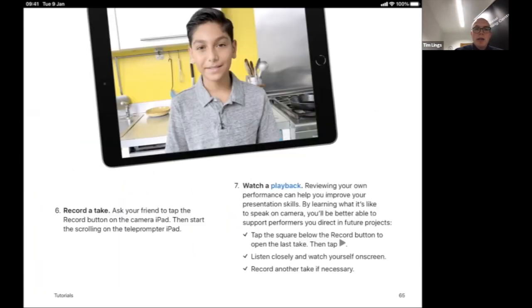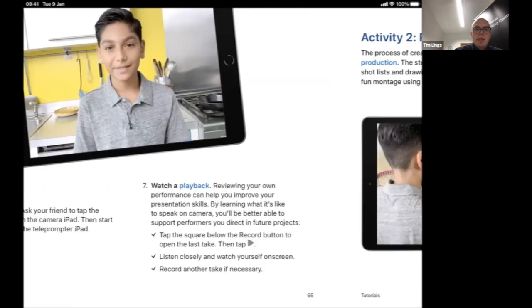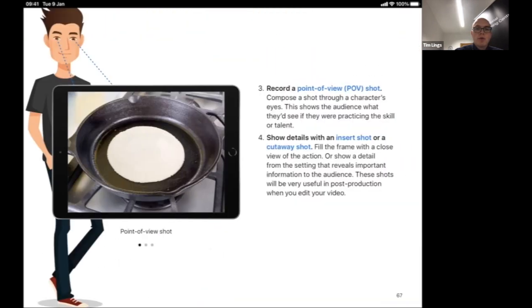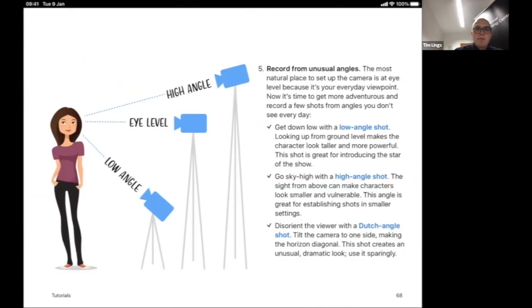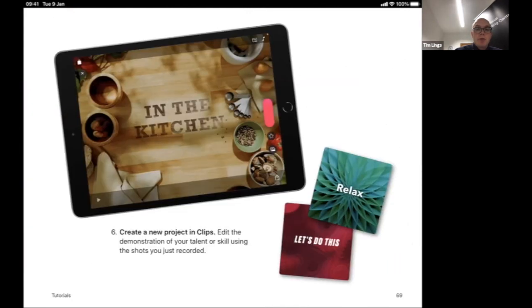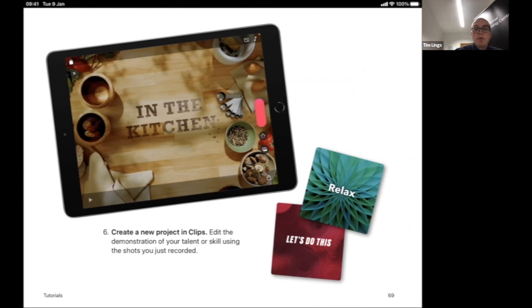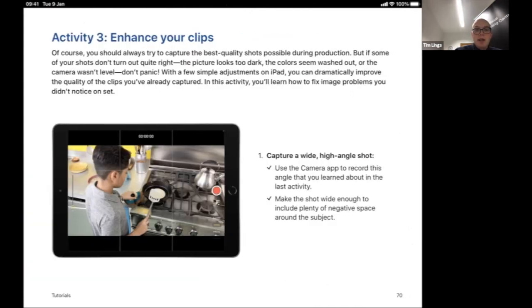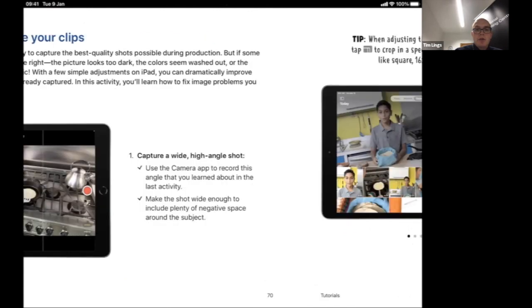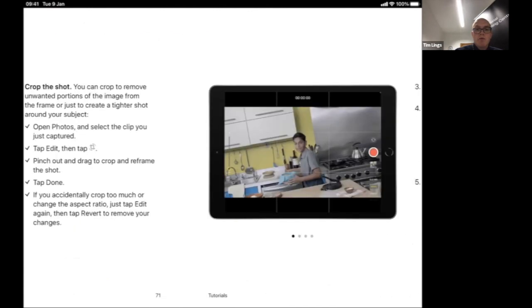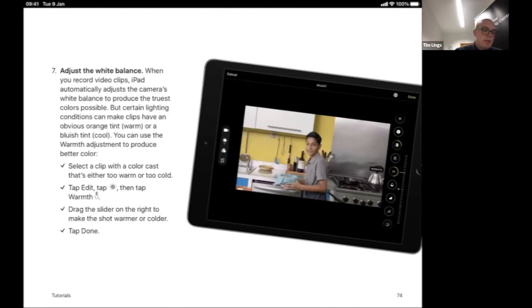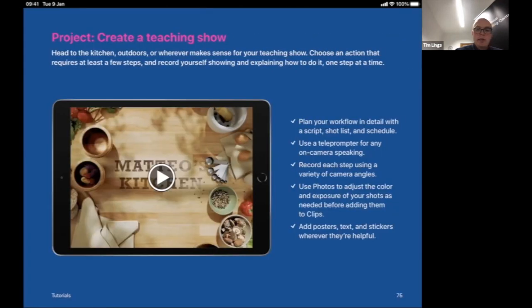Suggestions about how to set up the camera, how to record a take, how to record some different angles, like over the shoulder shots or point of view shots, and how to then put that project together in clips, including the perfectly wonderful background there in the kitchen. Look at that. And suggestions of how to kind of edit that all together, how to crop it right. It just goes on and on, but these are all ways that you can really make an excellent explanation video.